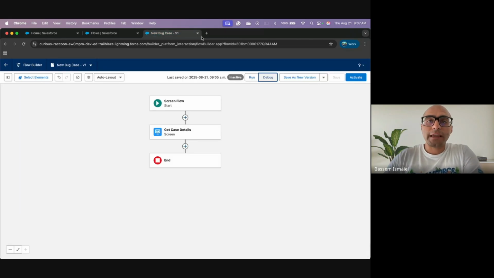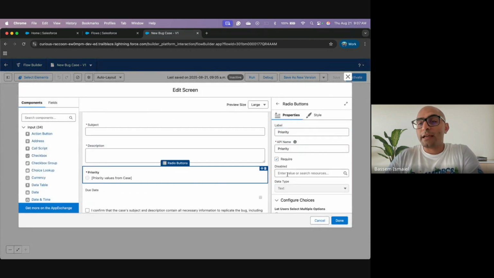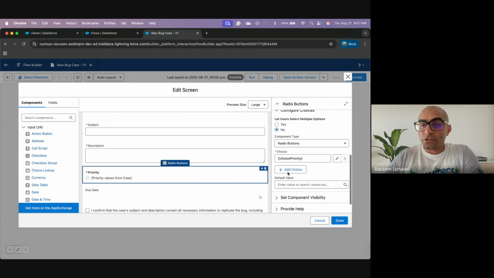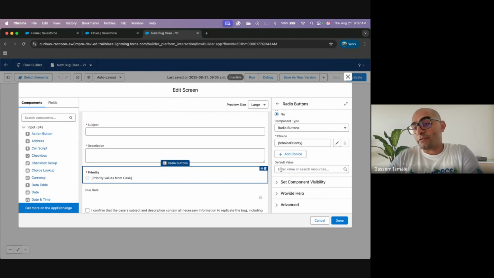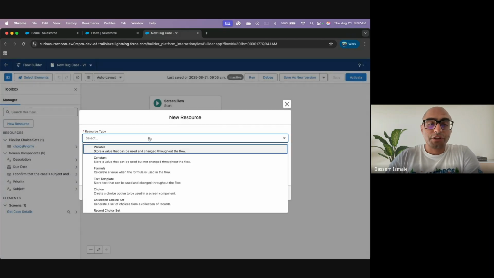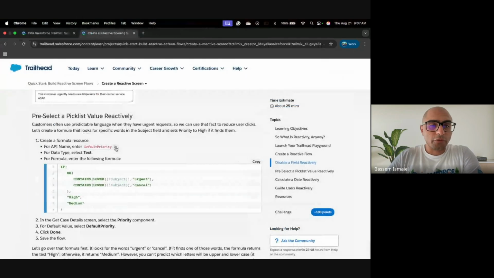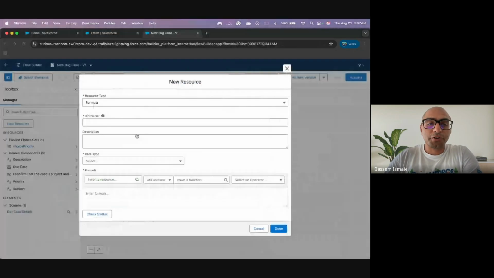So new bug case, and let's come back in here. In order to do that, we just need to supply the priority with a default value. So in here, you will be able to see the default value is empty, but we can build a smart formula that can do that for us. So in here, I can say formula, and let's name the formula default priority.